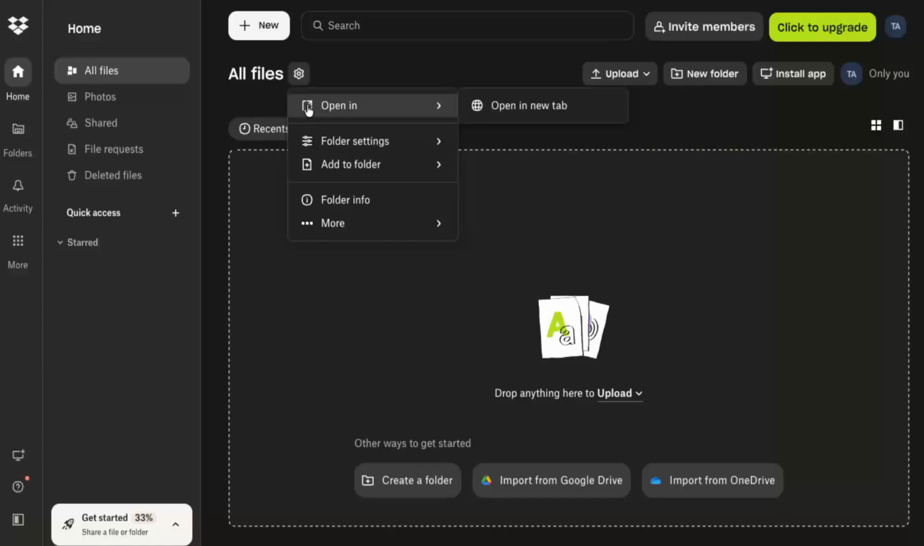When you click it, a small menu will appear. This menu controls how files are displayed and what kinds of items you can see. One of the options in this menu will be Show Deleted Files. Now, click on Show Deleted Files.